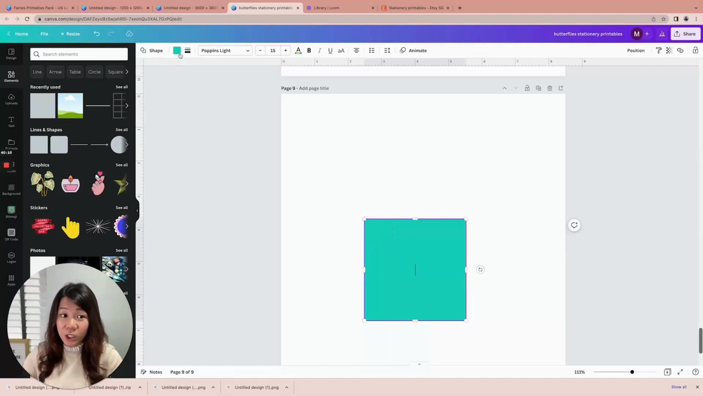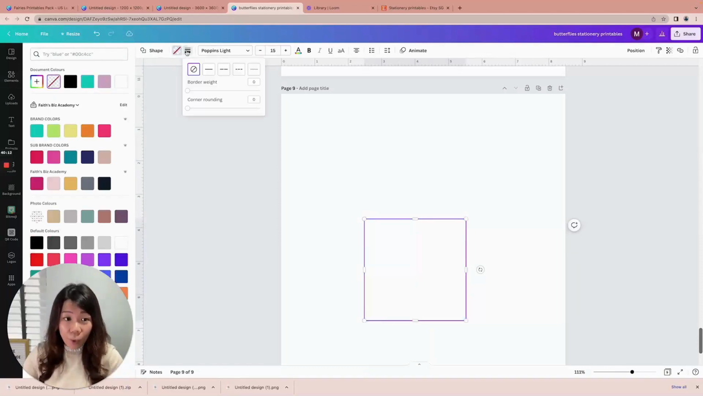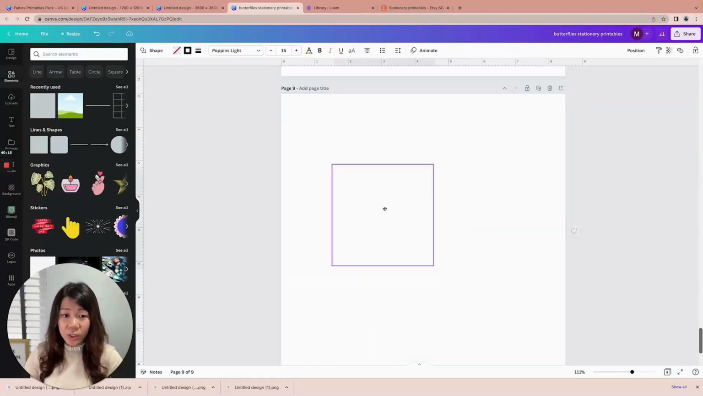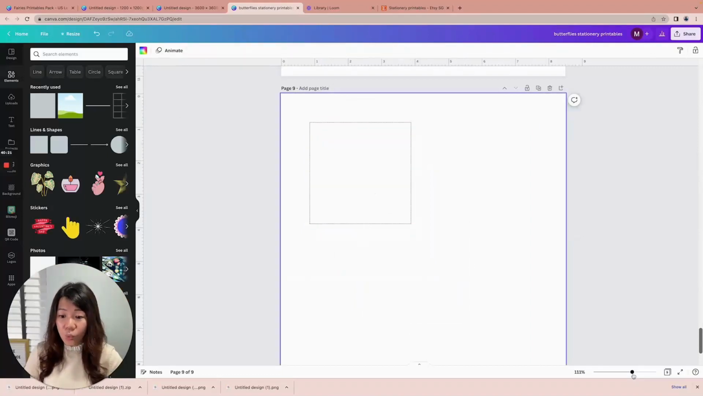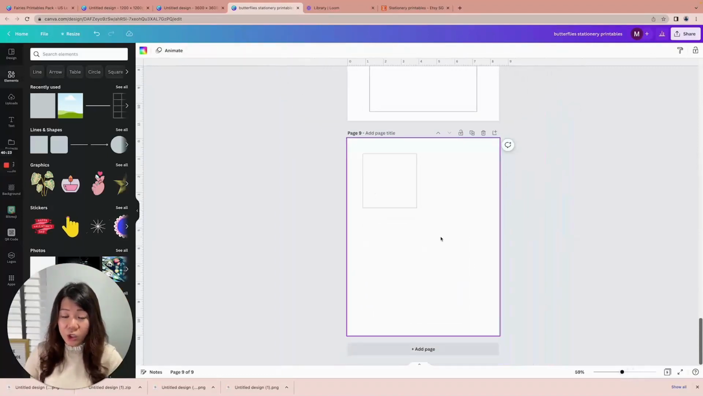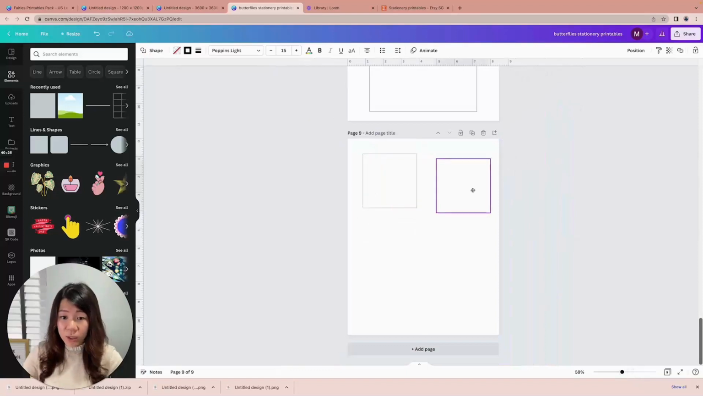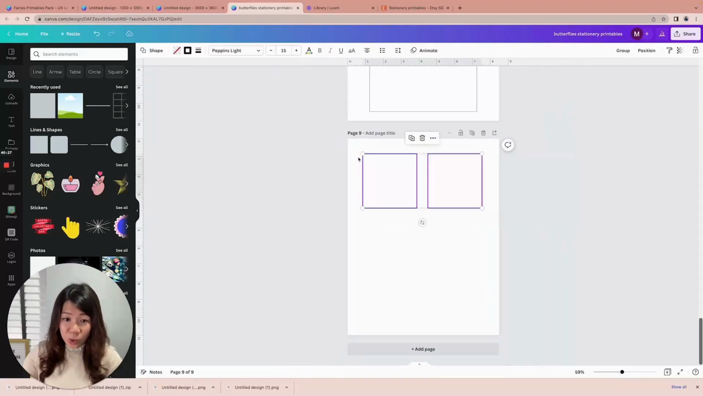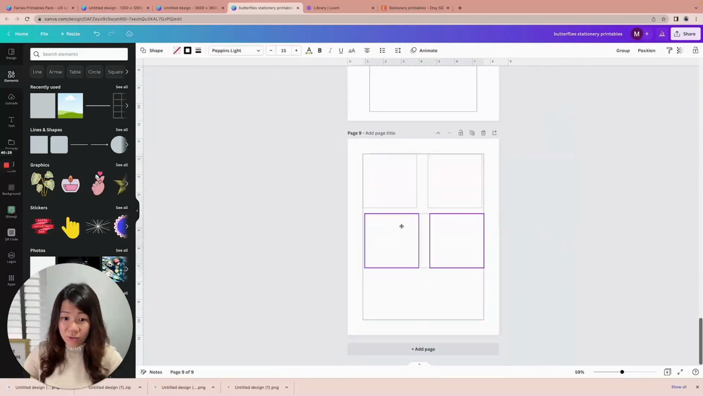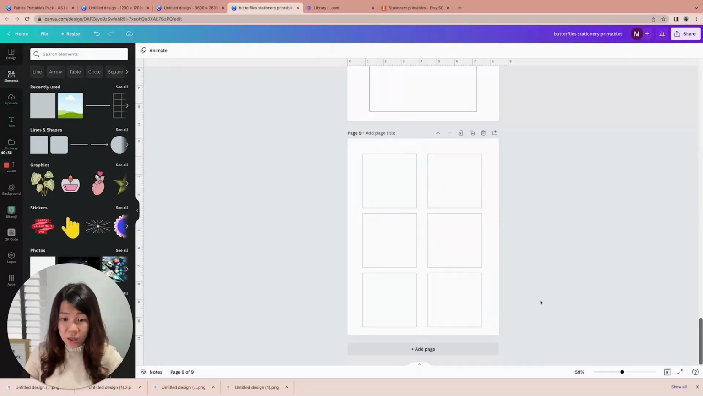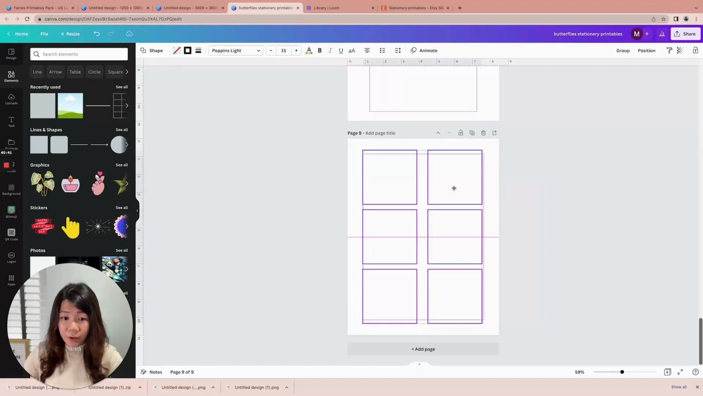There we go. Change it to transparent background, border line, border weight 1. I want it to be solid or maybe dotted. Here we go. That's 1 3 by 3 inch square. Control D to duplicate, that's 2. Click and drag, Control D, that's 4. And one more, Control D. Why isn't it aligned? Control D again, that's 6 of them. Okay, so there we go.